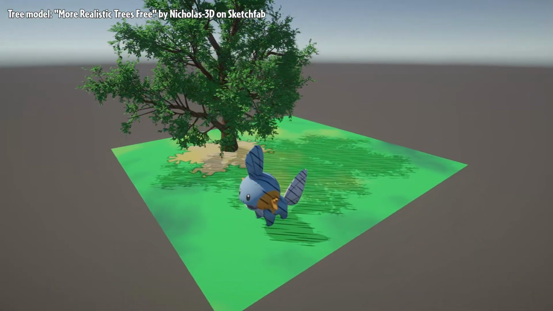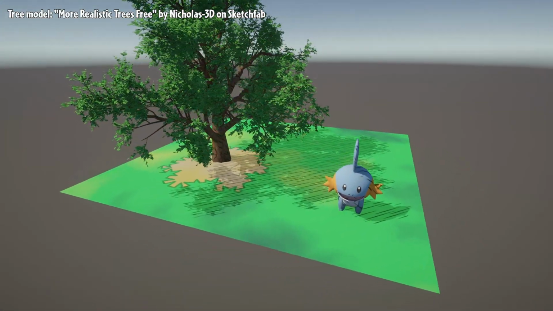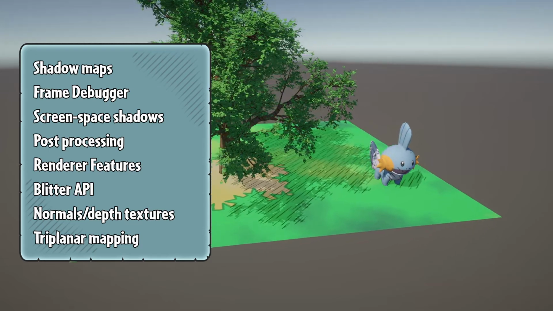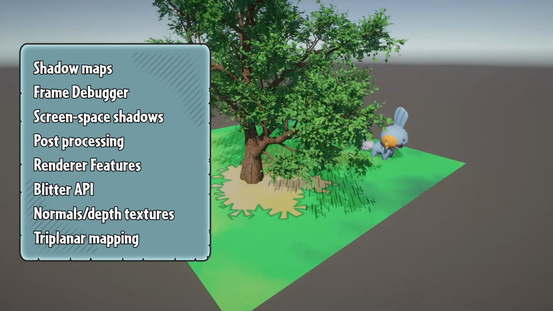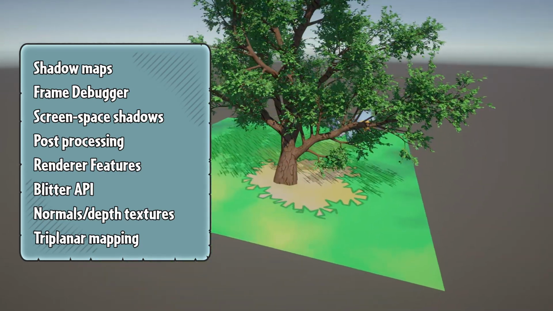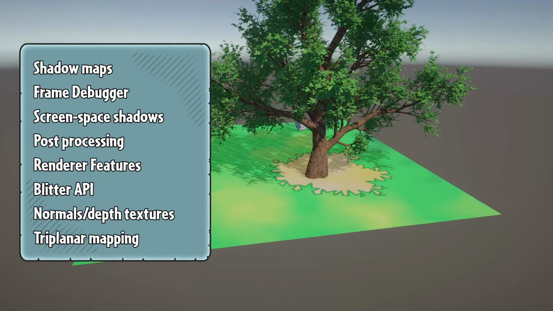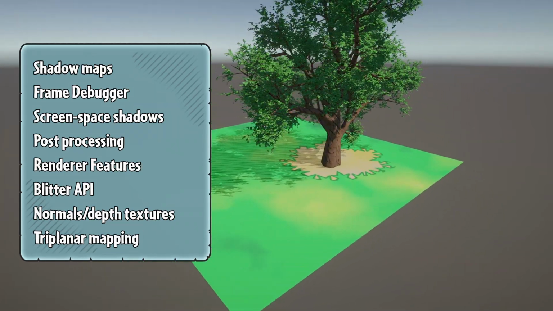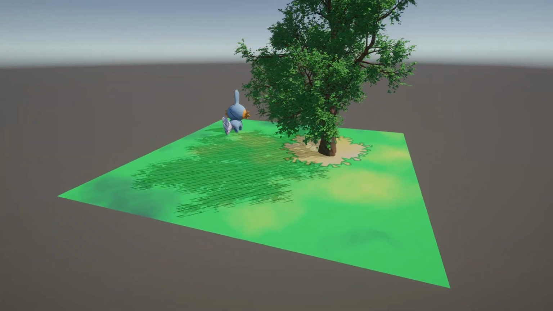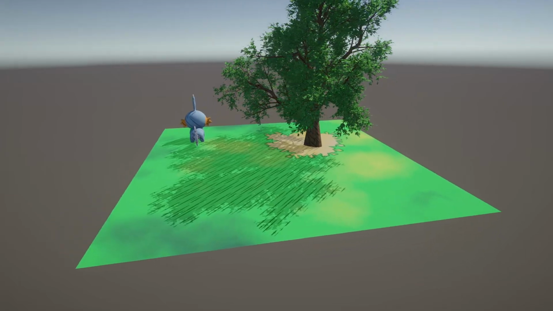This time, I'm going to create those shadows, and our journey is going to cover shadow maps, screen space shadows, post-processing, the normal and depth textures, and triplanar mapping. I'll be doing everything in Unity 2022 URP, and here's the shader I came up with. Let's take a quick look at the game in action.